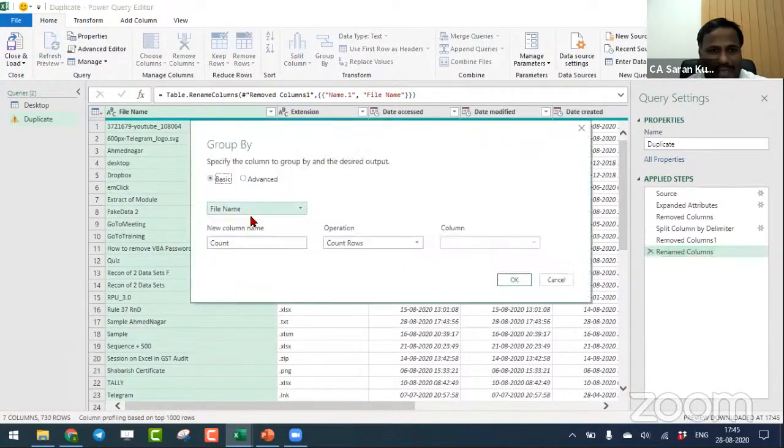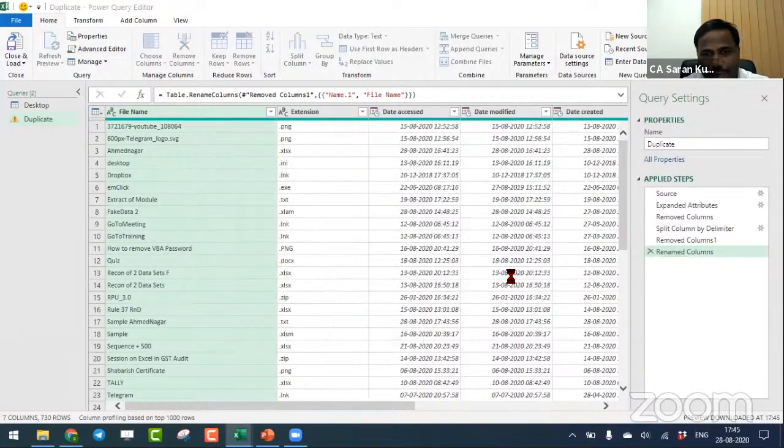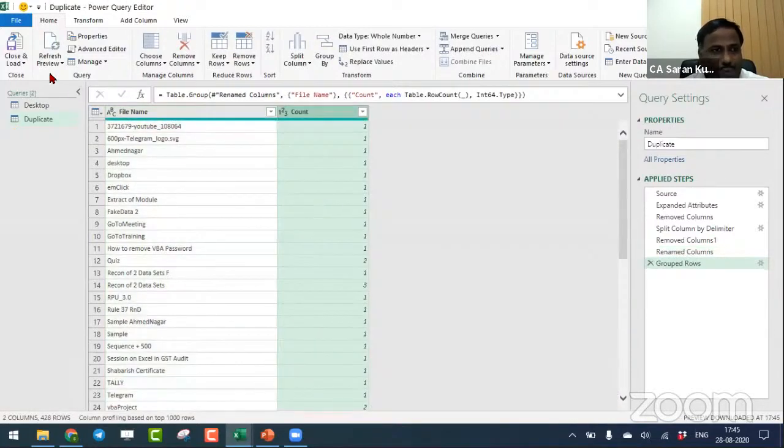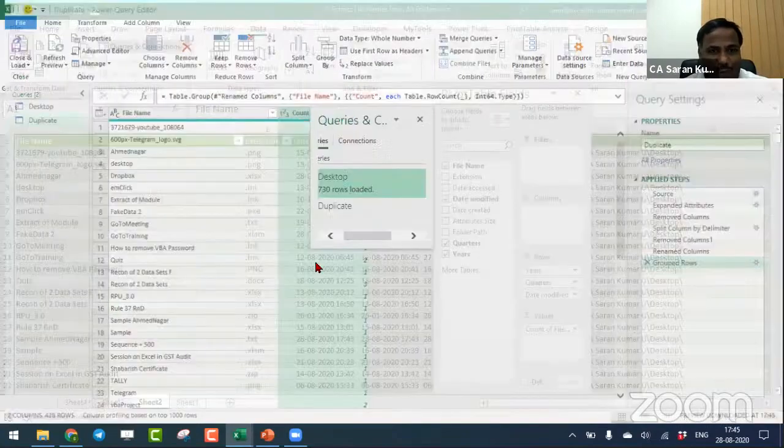Let me go to group by. I hope you all understood what I'm trying to tell. I want to know how many file names got repeated. So count the rows. Now let me click OK. Check it out. Everything is 1, but it looks like it is 1.